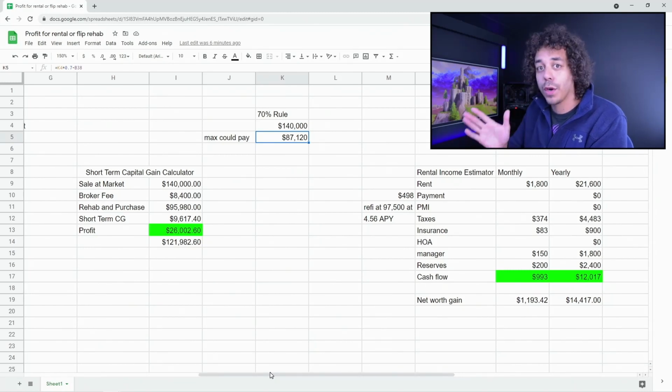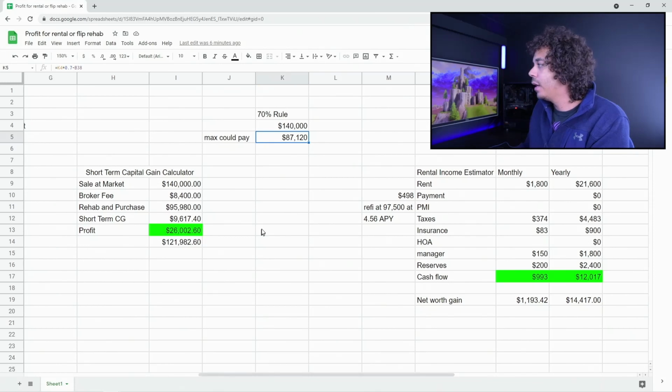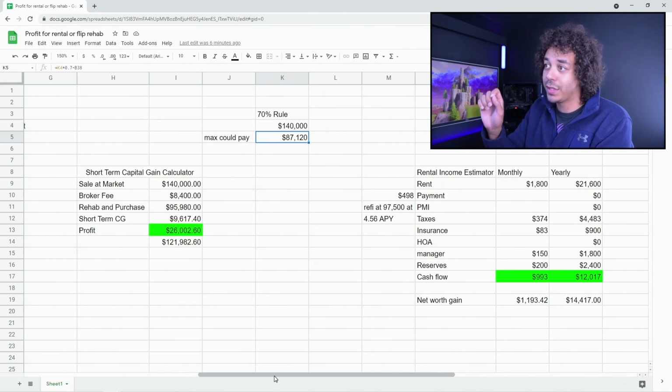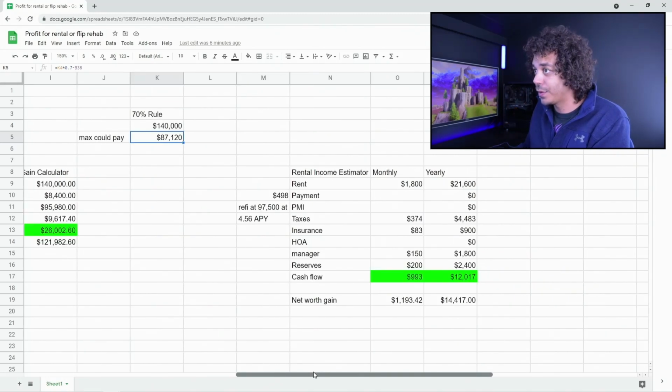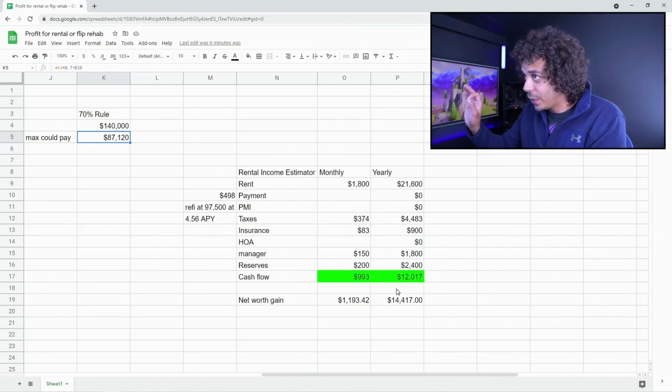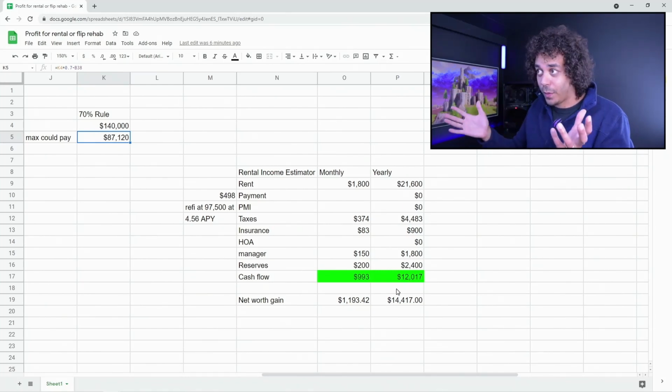So I like to know where they're going to be at or where they're thinking. And so that's why I have this on the sheet here, which means that theoretically, if I was following the 70% rule, I could pay a max of $87,120. I'm under contract for the property for less than that, which is great, even though I'm going to keep it as a rental. And you will see why I'm going to keep it a rental as we talk about the rental numbers. And so that's why I have everything on one sheet.